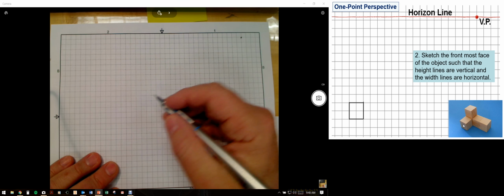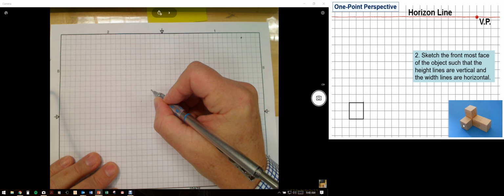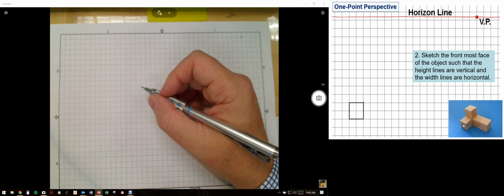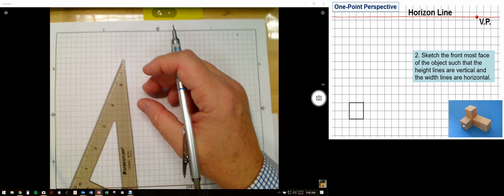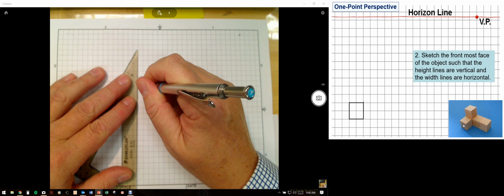So let's start and give myself plenty of room. I'm going to do a dot here, here, here, and here. And I know this is an object line, so I actually can start darkening this one in right away. So let's go ahead and sketch that in, and we'll do that fairly darkly.